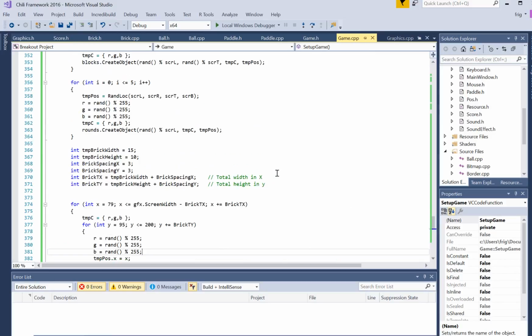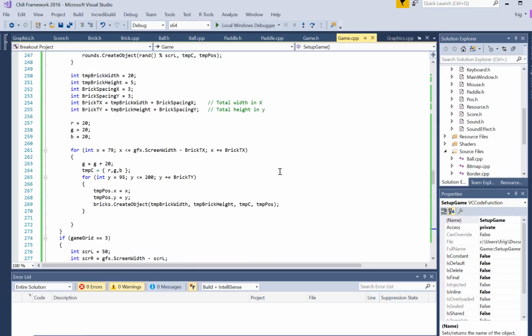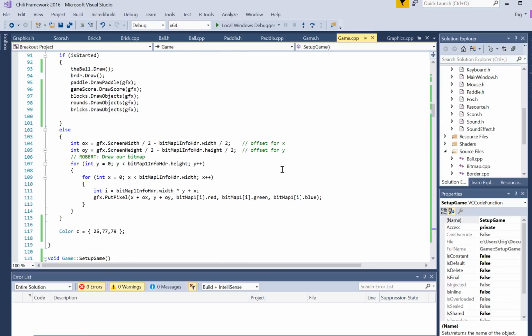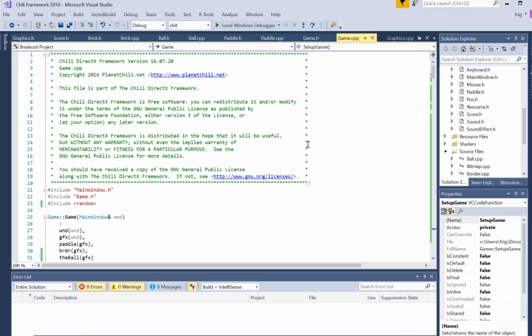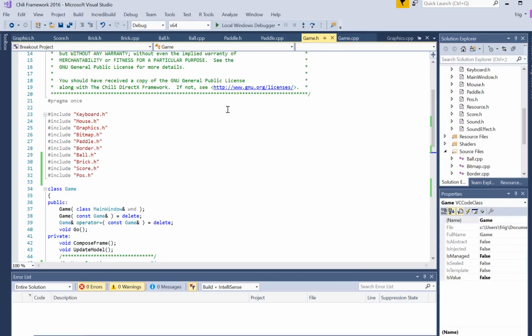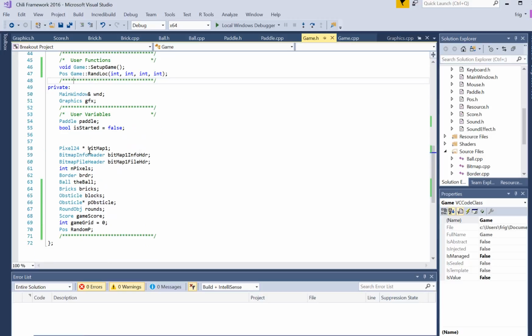Yeah, I wanted to talk about, just remind myself really, just how the game works. Let's see. You can see this Game.cpp and Game.h module is part of Chili's framework. And you can see right here the header, it's pretty simple. You can see what kind of variables. This all has to do with that bitmap.